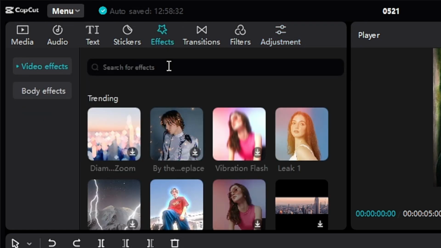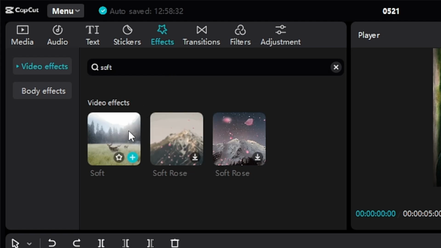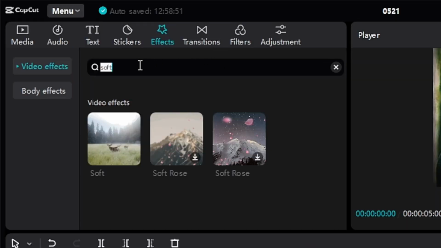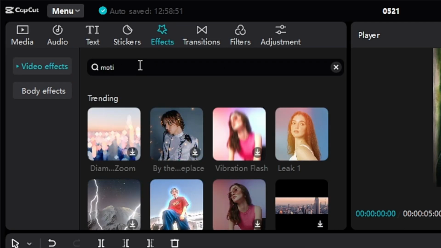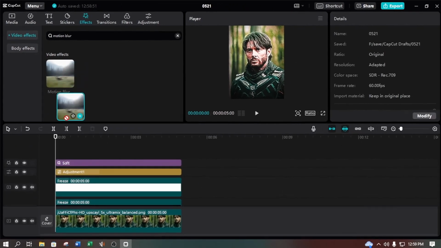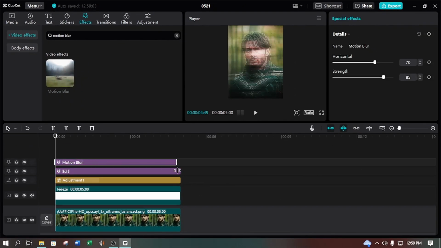Click on Effects option and search an effect named Soft. Now I will decrease its amount to 30. Go to Effects again and search for Motion Blur. I will make the strength to 60. And horizontal will do as you like.